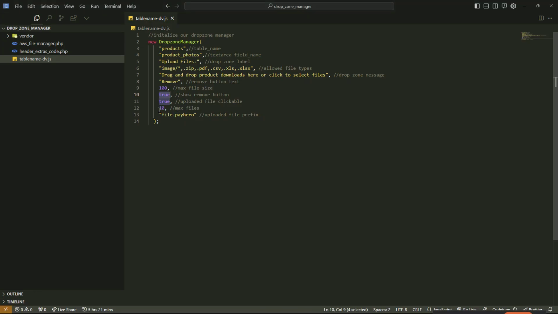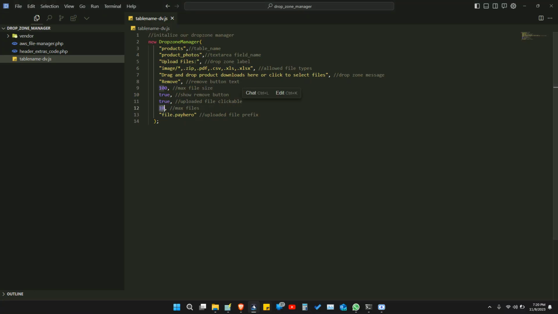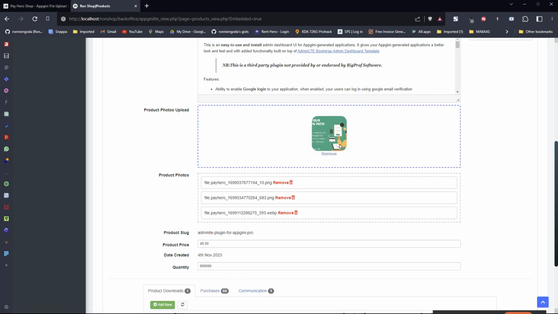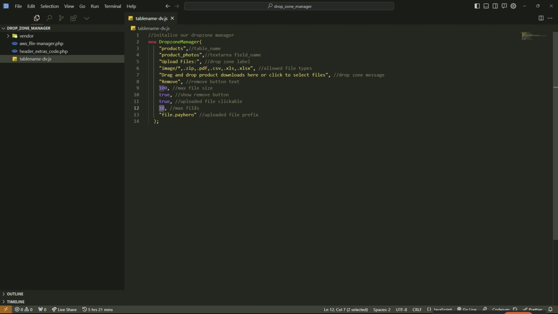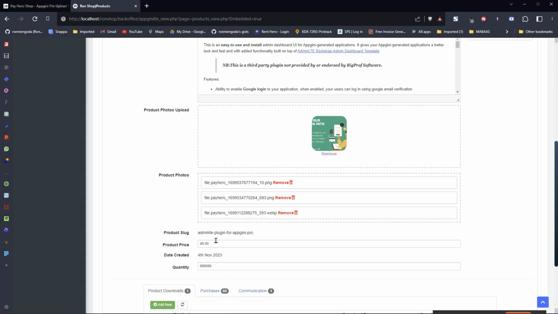Then the max files, so you can specify how many files someone can upload here or drag and drop here. So for me, I've set to 10, so you can set it to 10 if you want to. Then the upload file prefix, so you see mine, I've given this prefix here, but you can specify any prefix. The prefix is this text that comes before the files. So the files have a unique identifier the other side, but the prefix is at the beginning of that file name for your files.